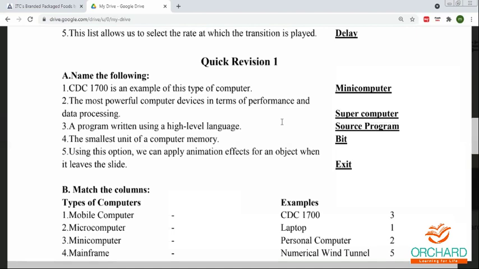What do you know about mini computers, children? Just remember the first lesson's class. It has the same size as a refrigerator, right? It was replaced by microcomputers. That is, it was not mostly used. Okay, it was replaced by microcomputers. So CDC 1700 is an example for mini computer. M-I-N-I, mini.